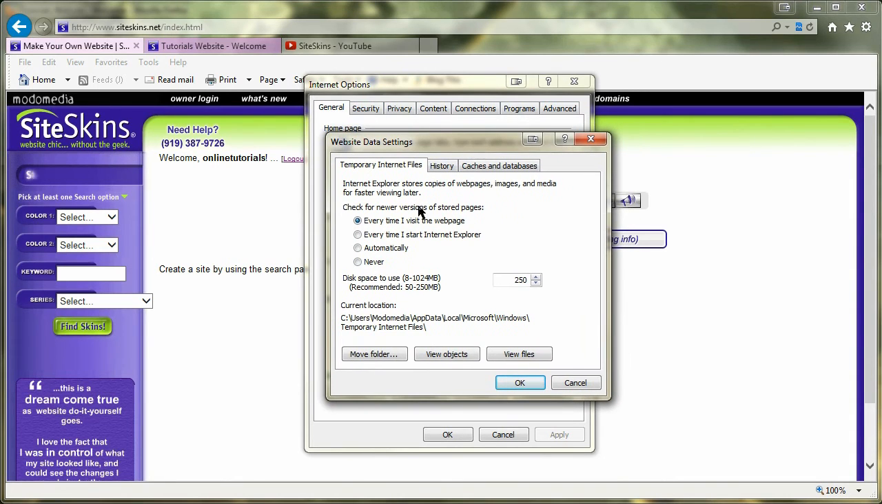And the most important setting change that I would recommend, if you're going to be doing a lot of editing and you don't want to be annoyed with the browser problem, is to set this to check for newer versions of stored pages every time I visit the web page. Oftentimes it's set to every time I start Internet Explorer, or automatically. I would recommend every time I visit the web page, and that way it's always checking and more likely to show you the most recent updates and cause you minimum stress.